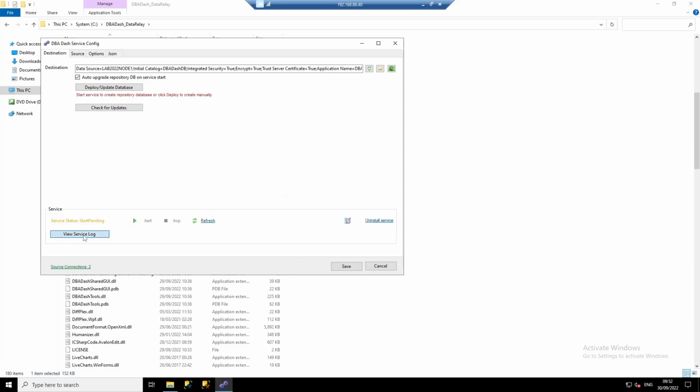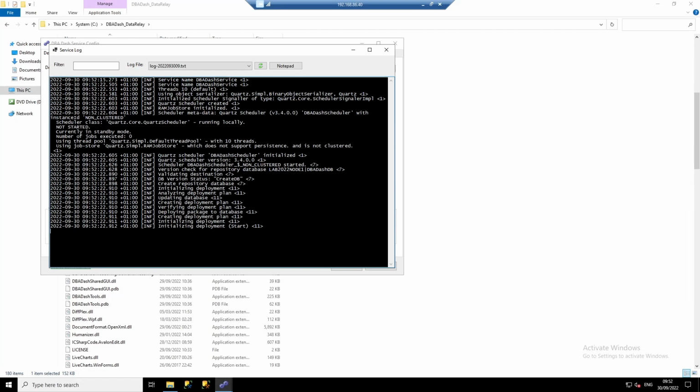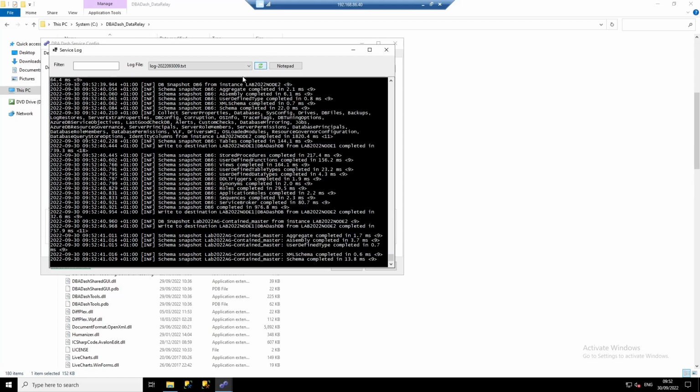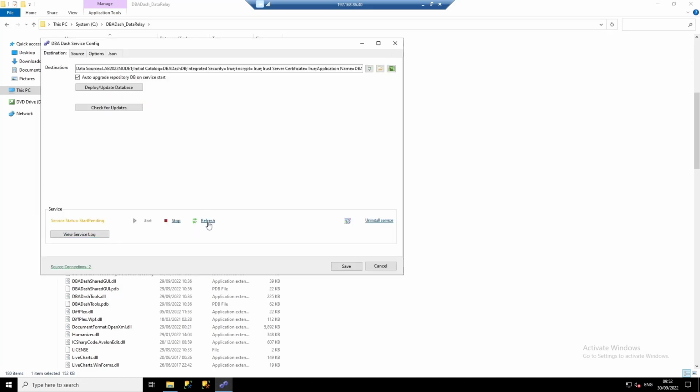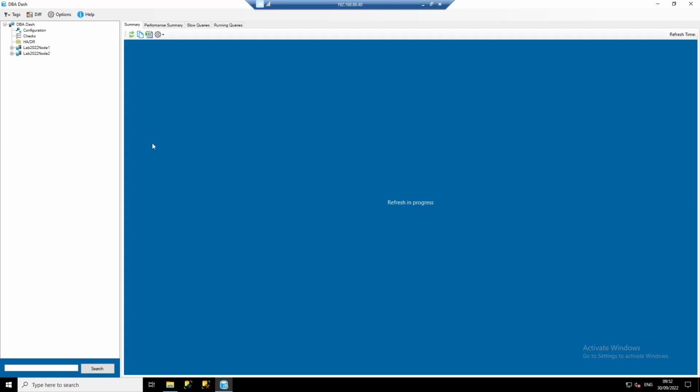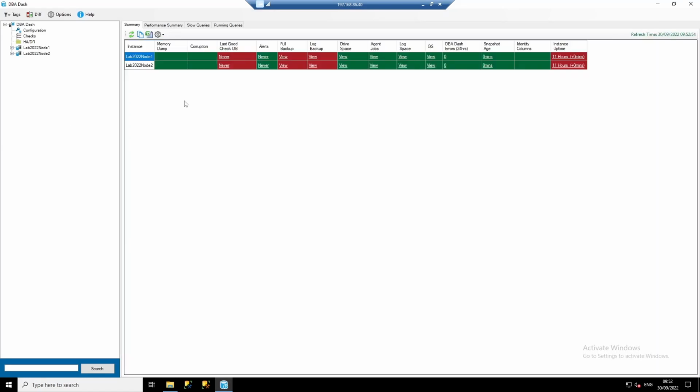We can click view service log, and we can see that if we just keep refreshing, we can see what it's up to. So the first thing it'll do, it'll start deploying the DBA Dash database. You can see it's started the collections now. So if we click refresh, we see that the service is running. We can then load the DBA Dash GUI. And we can see we already have data collected.